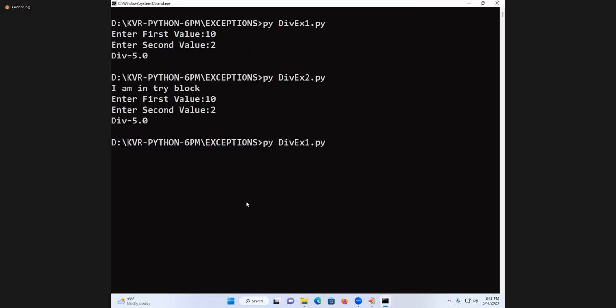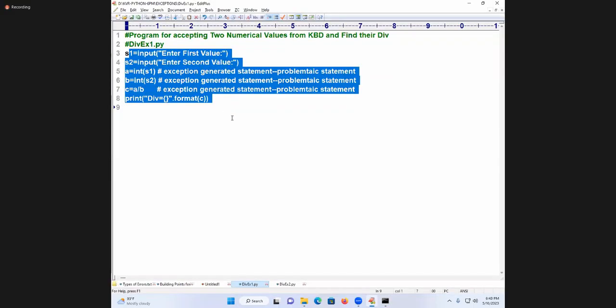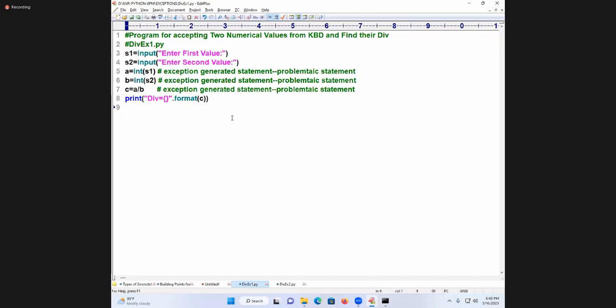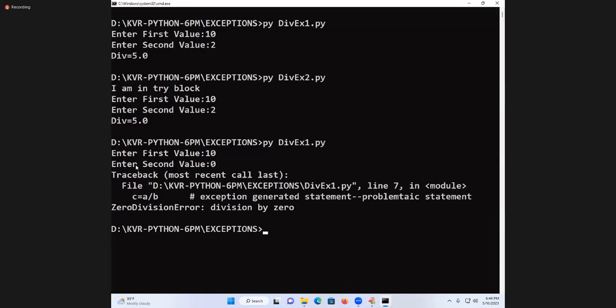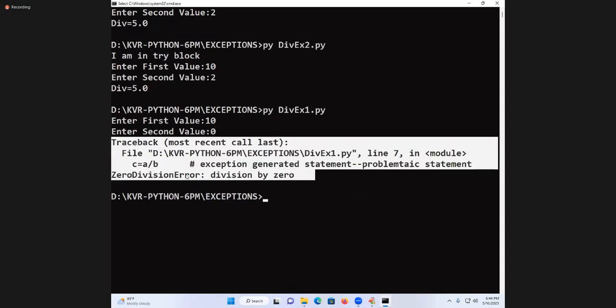Next, run the second time. 10 and what am I entering? 0. Which program? Div example 1. There is no mechanism of exception handling. Syntax is not followed. Simply at line number 7, the exception is occurring, and it simply comes out of the program flow. Which message is given? A technical error message. See, the technical error message came, or not? ZeroDivisionError came. Is it understandable by the end user?